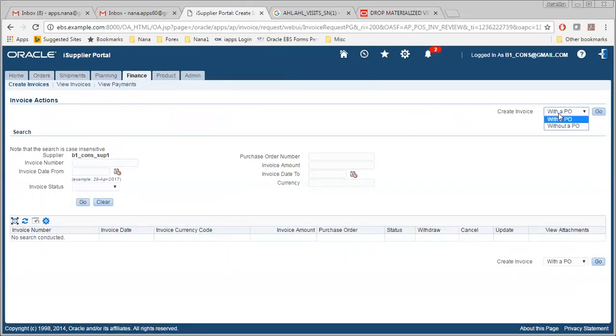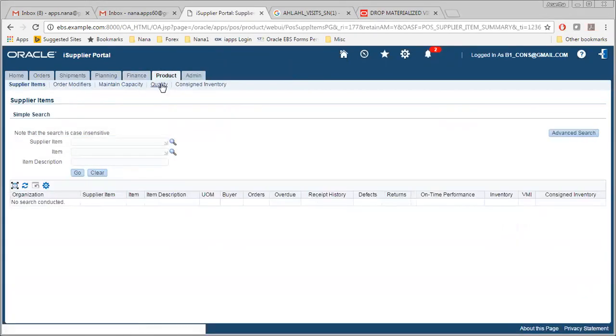With the PO or without the PO, you can create an invoice and send it to us. So we can view invoices, view payments, and also create an invoice. In the product region, if Oracle Quality is there, we can do it. And for ACP, the capacities can be maintained along with the order modifiers.